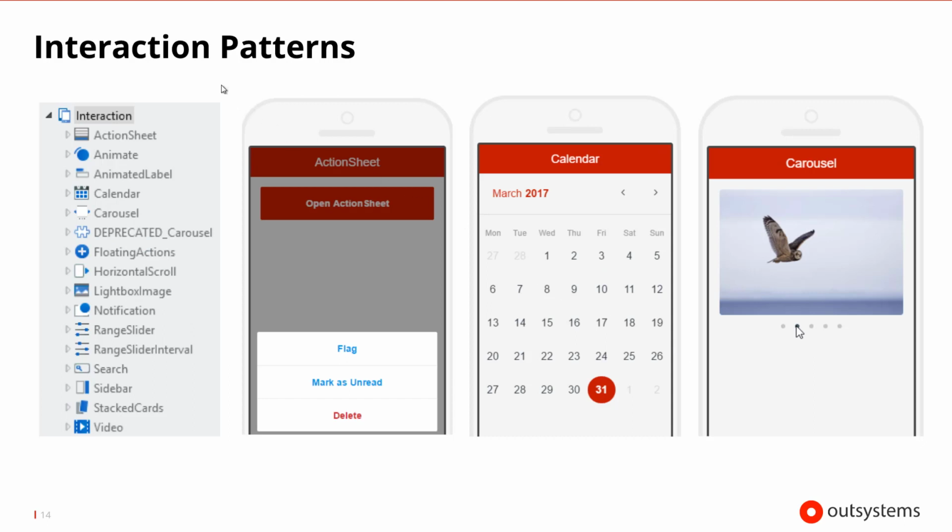There are also interaction patterns. So interaction patterns change or allow us to choose different types of things. So here we may have a button that opens up the action sheet, and the action sheet lets us, whatever was here, flag it, mark it as unread, or delete it. So the action sheet gives us the ability to do some sort of action on whatever we were working on.